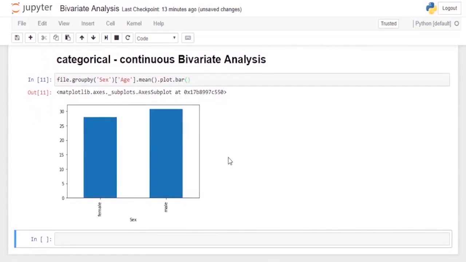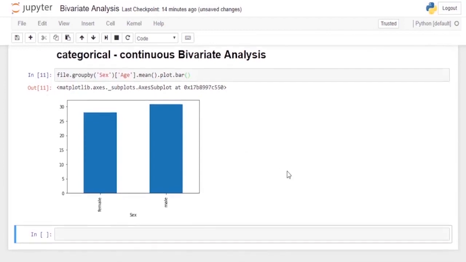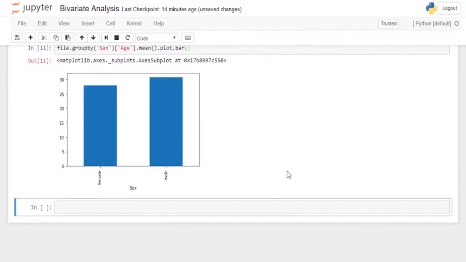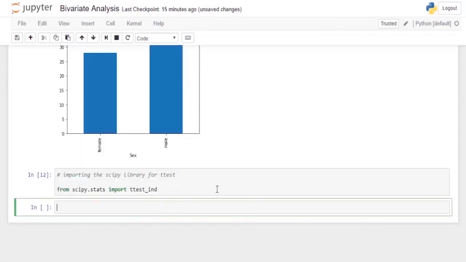So in Python, we can perform a t-test using the functions present in the SciPy library. So we'll be importing a library to perform the t-test. Let's import that. So now we have imported the library and the function that we'll be using to calculate the t-test.